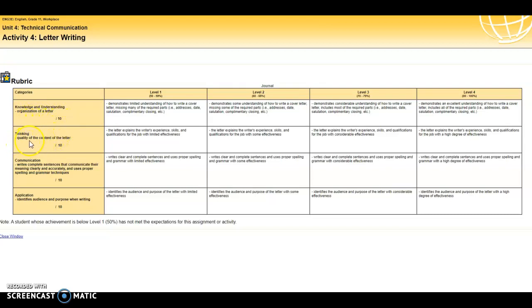I'm going to grade your letter on the quality of the content of the letter. So did you properly explain your experience and your skills and your qualifications for the job? Did you use complete sentences and proper grammar? And did you identify the audience and purpose? So was it clear who you were writing for? Who you were writing to, and why you were writing the letter. So make sure that your audience and purpose is clear.